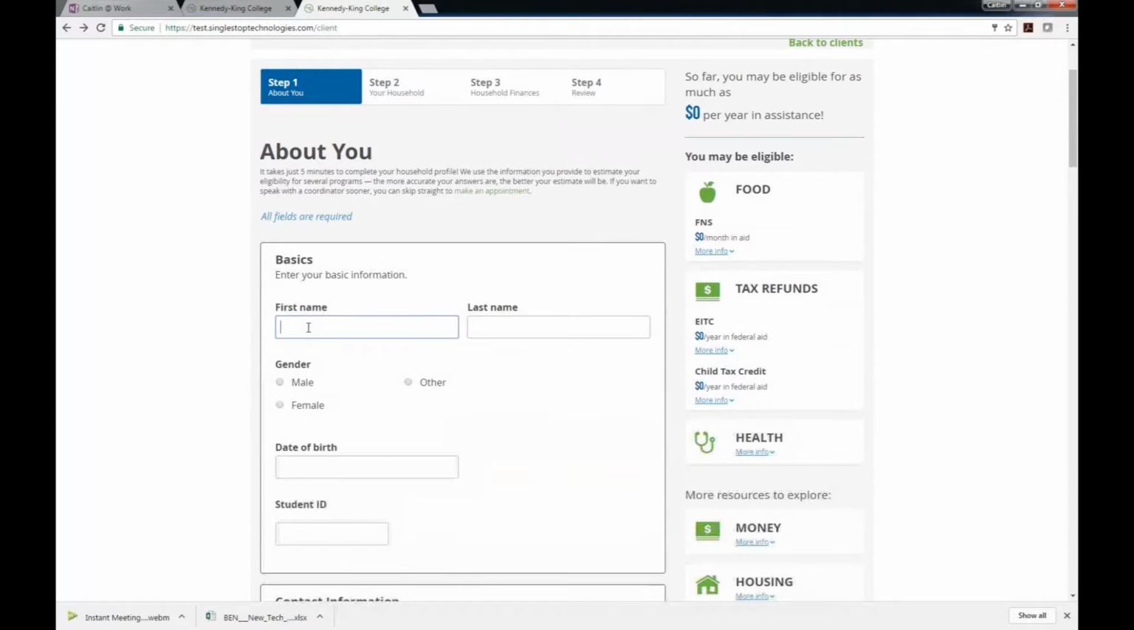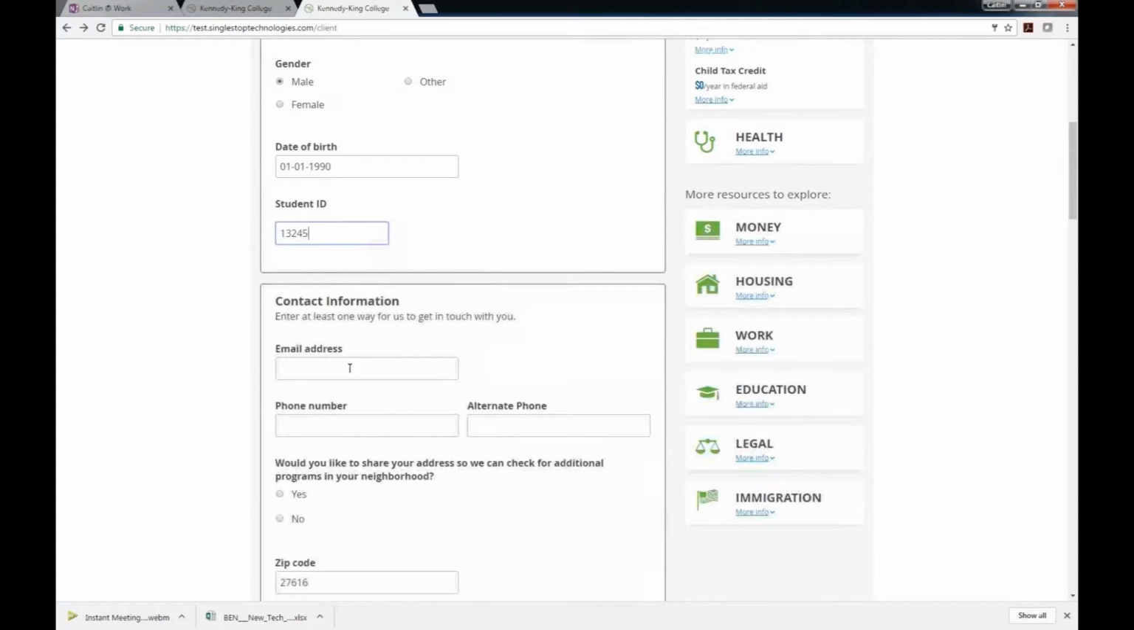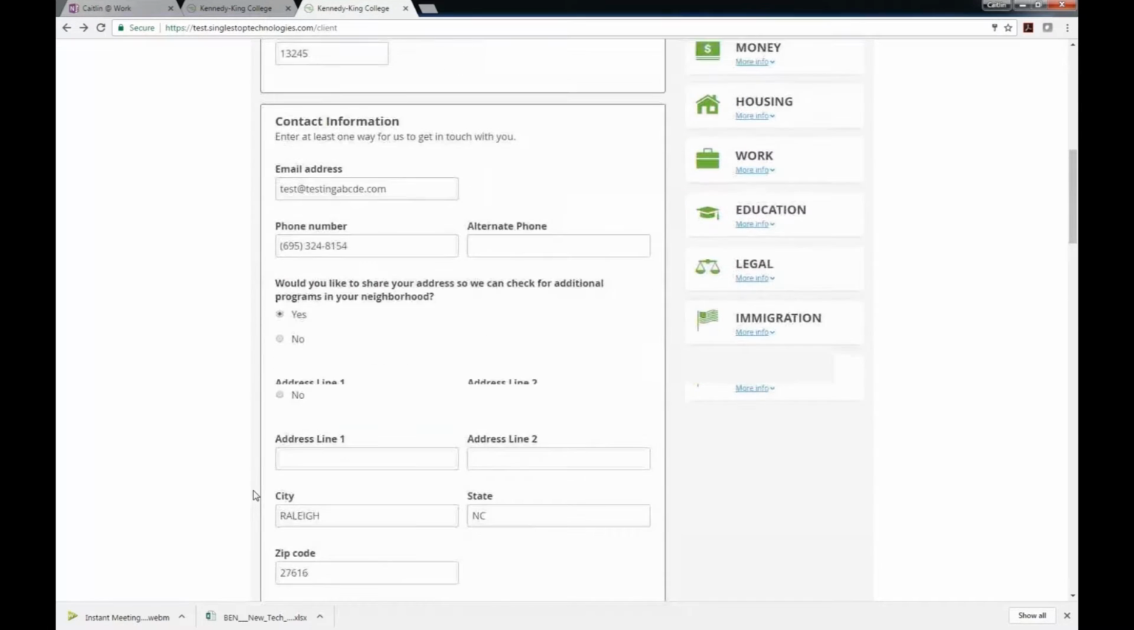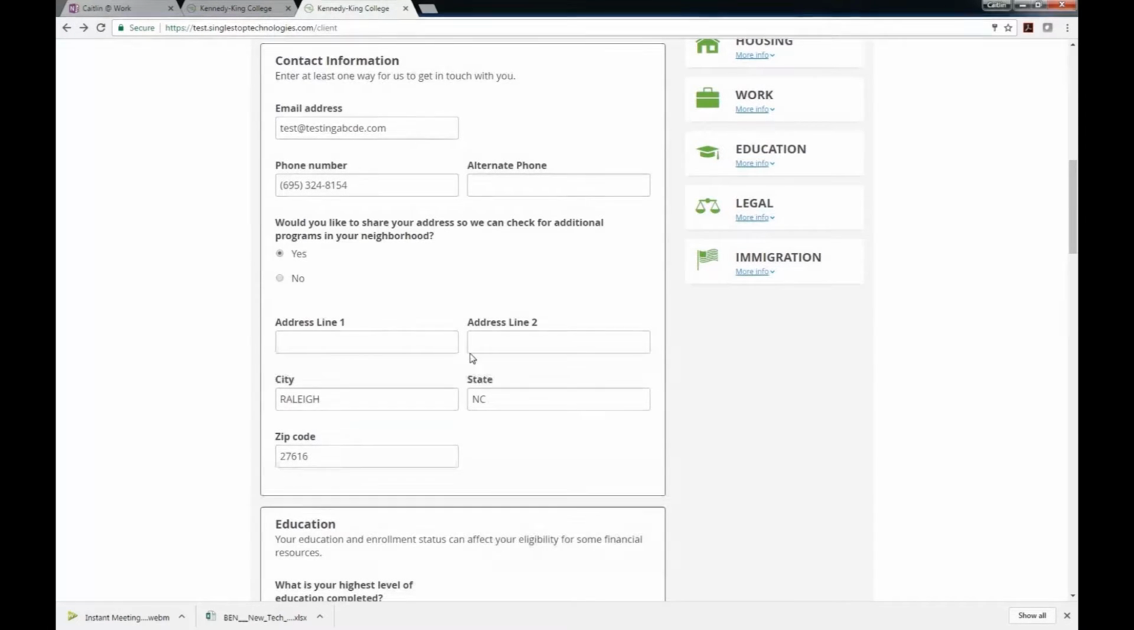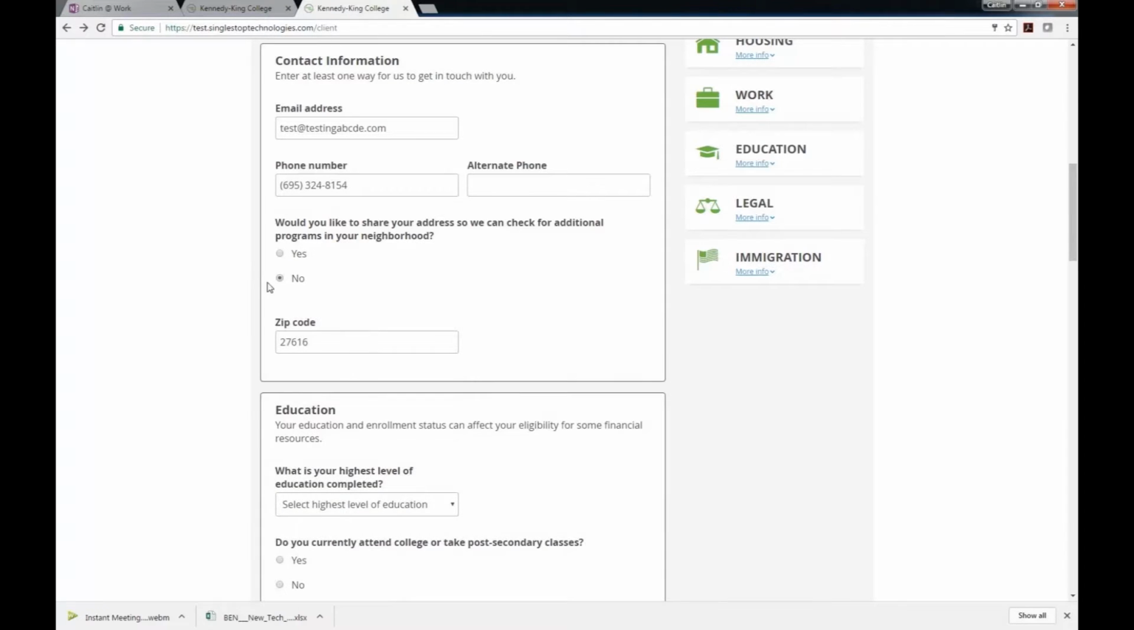Begin by asking the client some basic information questions, like their first and last name, gender, date of birth, and student ID if you are a college site. After this, you will ask for the client's basic contact information so that you can follow up as you assist them with benefits. It is optional for the client to share their address. Sharing their address allows the technology to narrow down more local resources and benefits in the client's immediate area, but is not necessary to complete the screener.